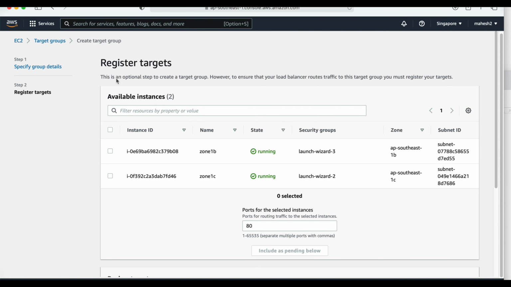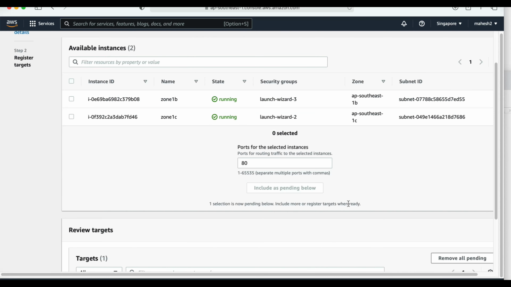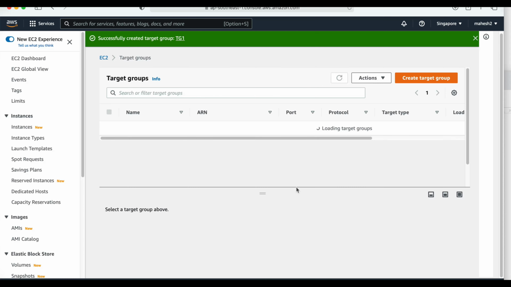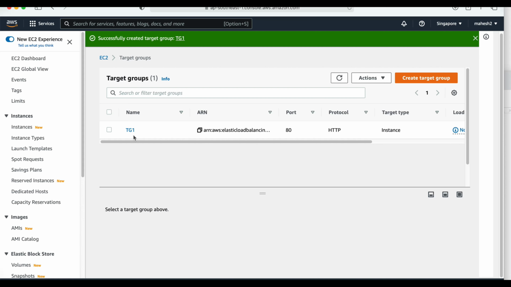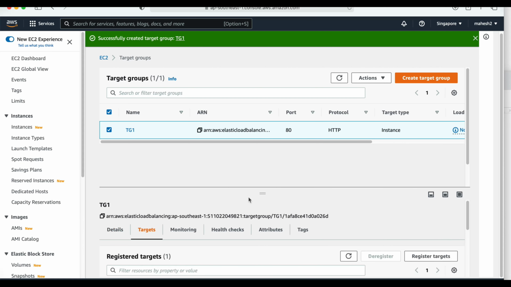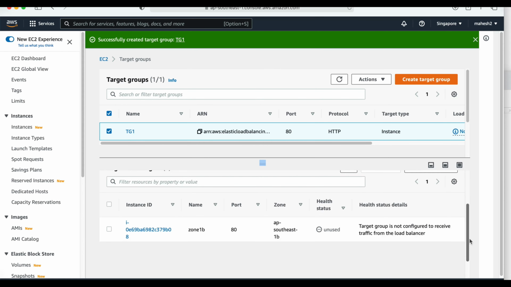And now I created a target group, and now I'm going to assign an instance to my target group. So the zone 1B instance I'm assigning to my TG1, and you need to click this particular button to include as pending below, and then create target group. So the target group is now created. If you see the targets, the instance ID is defined here.